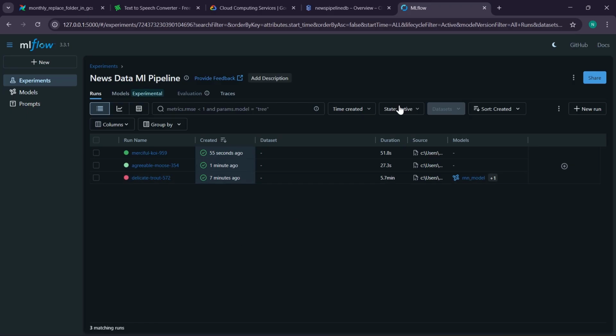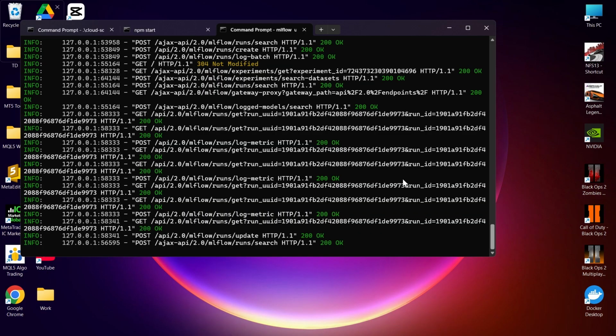In the next part we will be on Cloud SQL Studio so we can view our event metrics as we will be using that data for the dashboard.